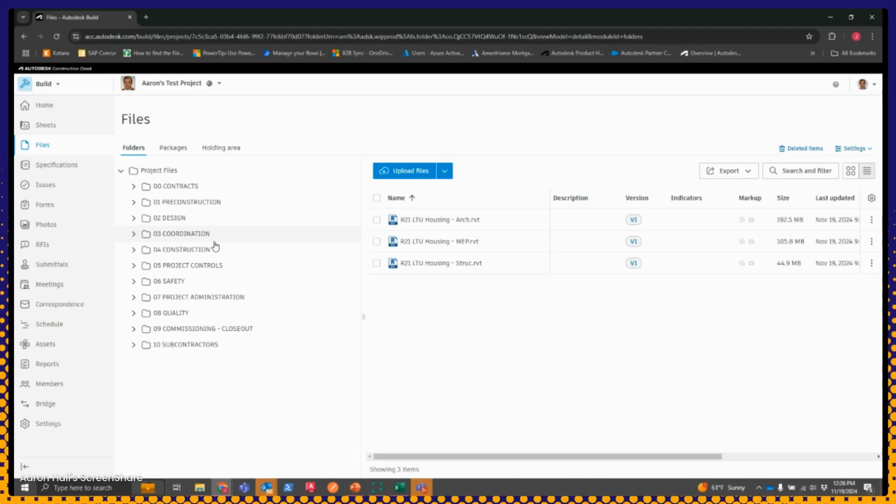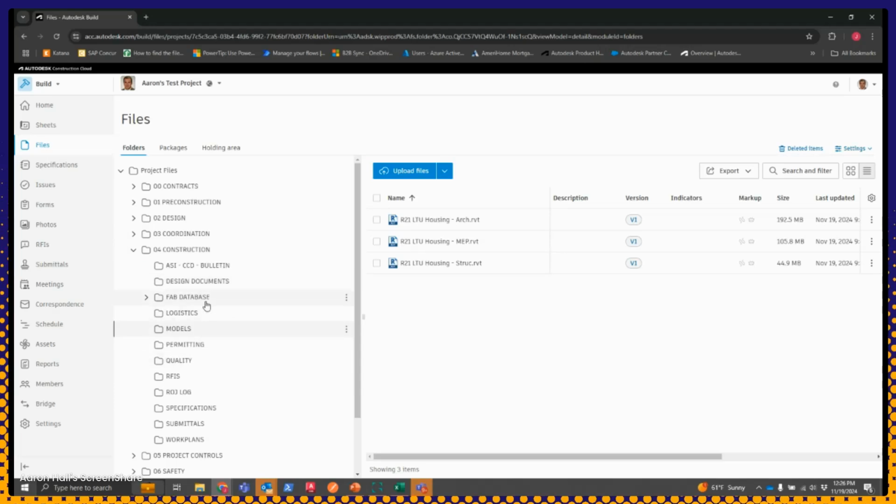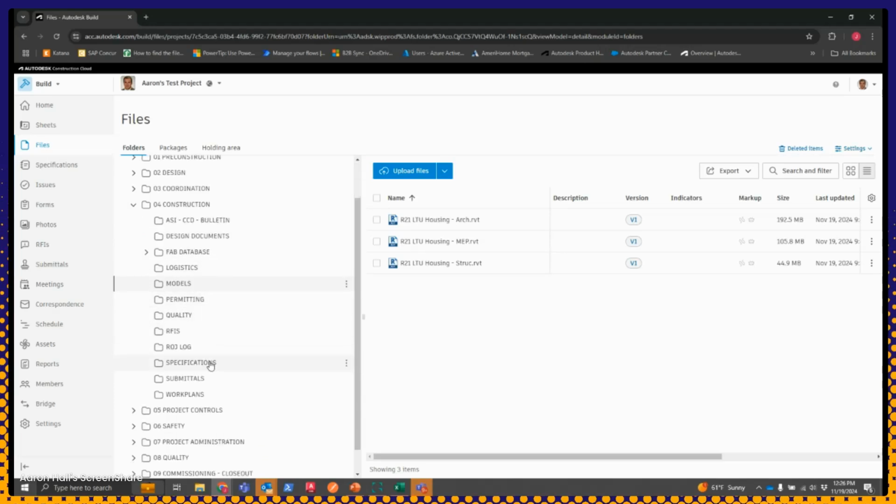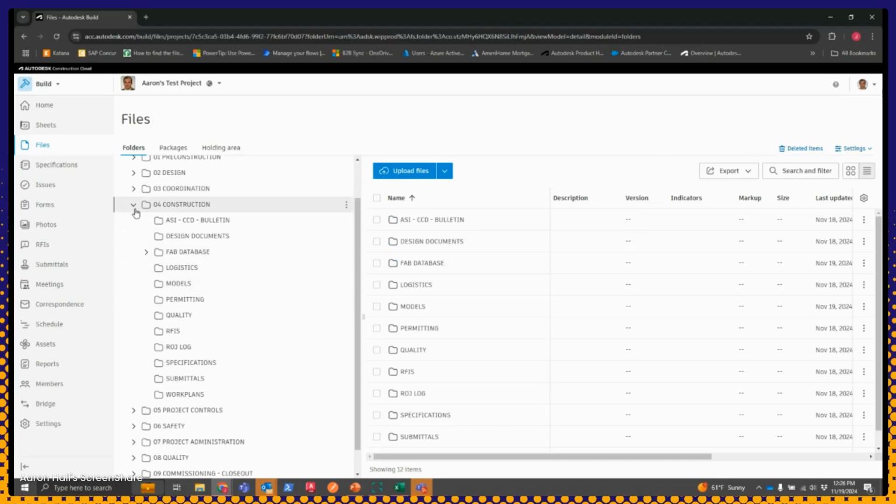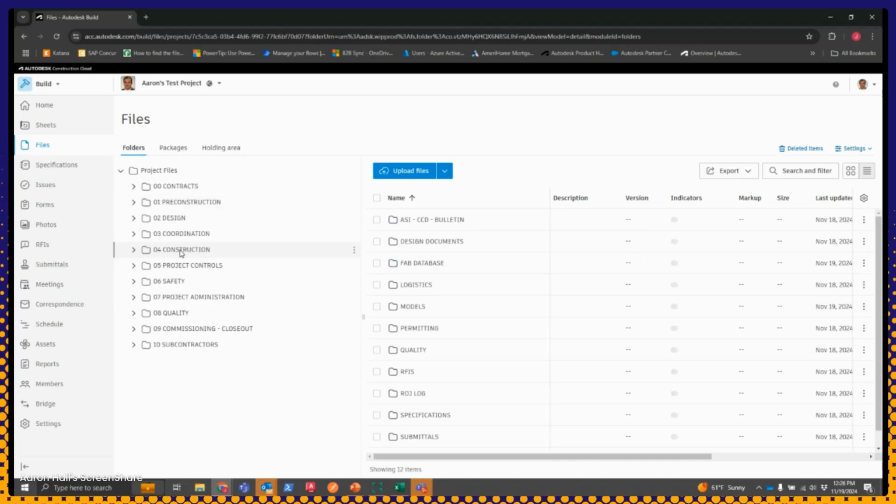But the more time that you can spend working on a folder structure and thinking through, okay, if I go into construction, what am I going to see here? I'm going to have logistics, models, permitting. How do I want to break up my job? It sounds easy when you first say just a folder structure, but to really work with your company's needs, you have to put some pretty serious thought into it. So thinking about folder structure, say you go through, you have a folder structure made, it's standardized, it looks how you want it.